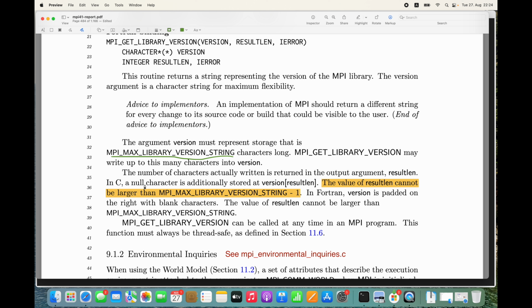In C, a null character is additionally stored at version[resultlen], of course, because this is how C works with text and characters. The value of resultlen cannot be larger than MPI_MAX_LIBRARY_VERSION_STRING minus 1, of course. In Fortran, we don't care about Fortran.